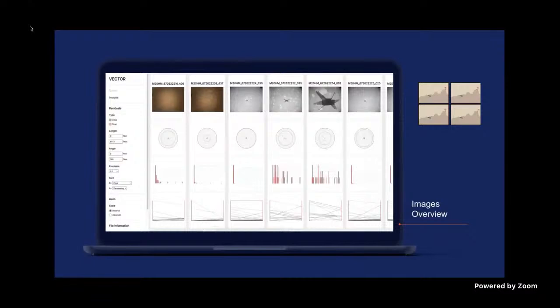From this view, you can also go into the images overview. We had mentioned previously that scientists might want to remove bad images completely. This is one way they can identify them, by getting an overview of all the images in the dataset alongside the residuals. And again, we have the continuity of the residual charts.